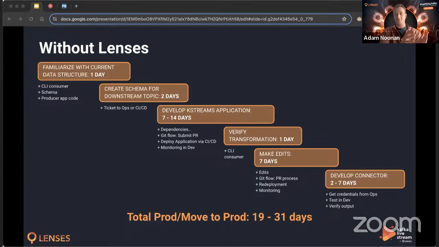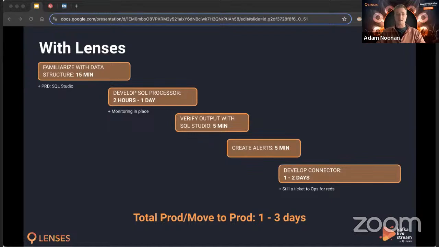That data is already in Kafka. We just want it normalized and synced to a database. In my mind, it should be a lot easier than this. And with Lenses it is.